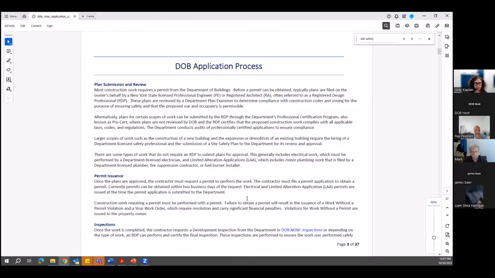Of course, most construction work requires a permit from the Department of Buildings. And before you can get that permit, plans are filed. These are filed by a licensed professional engineer or a registered architect, and we often refer to all of these as a registered design professional, an RDP. These plans are reviewed by a plan examiner at the Department of Buildings. That review is to determine compliance with construction codes and zoning, for the purpose of ensuring safety and that the proposed use and occupancy is permissible. So that is one path: the engineer or architect submits those plans, and they are reviewed by the Department of Buildings.